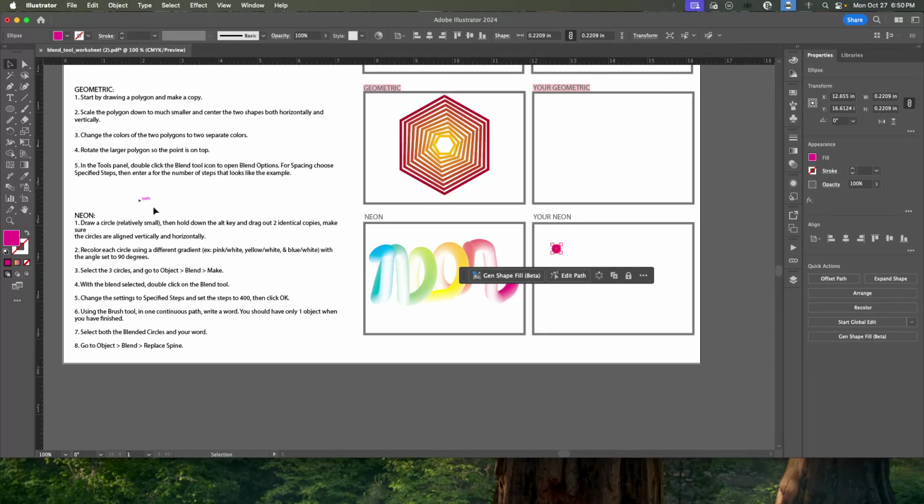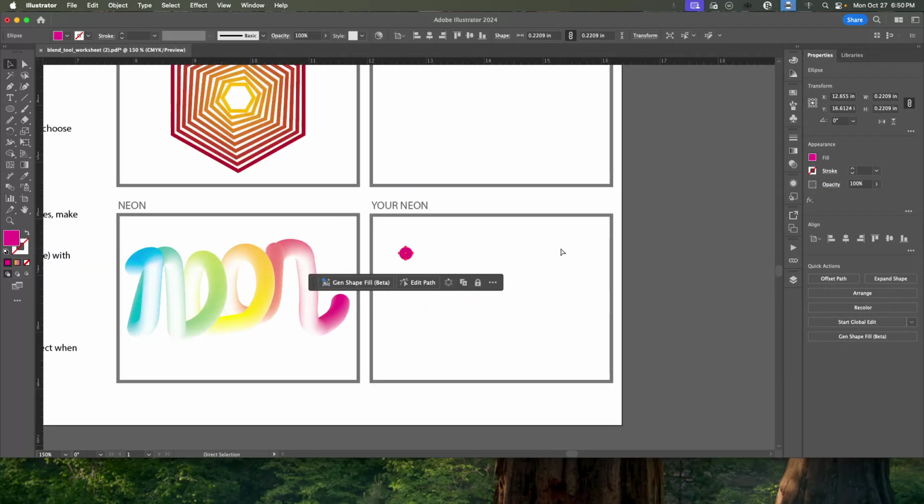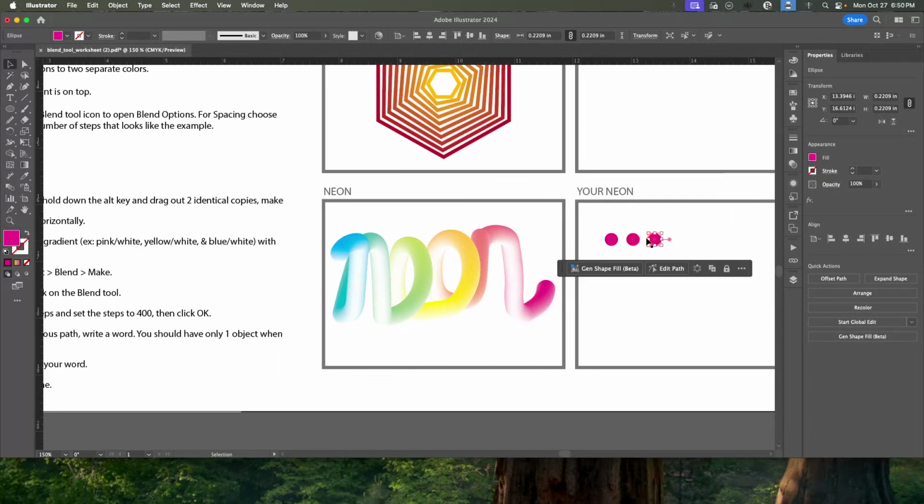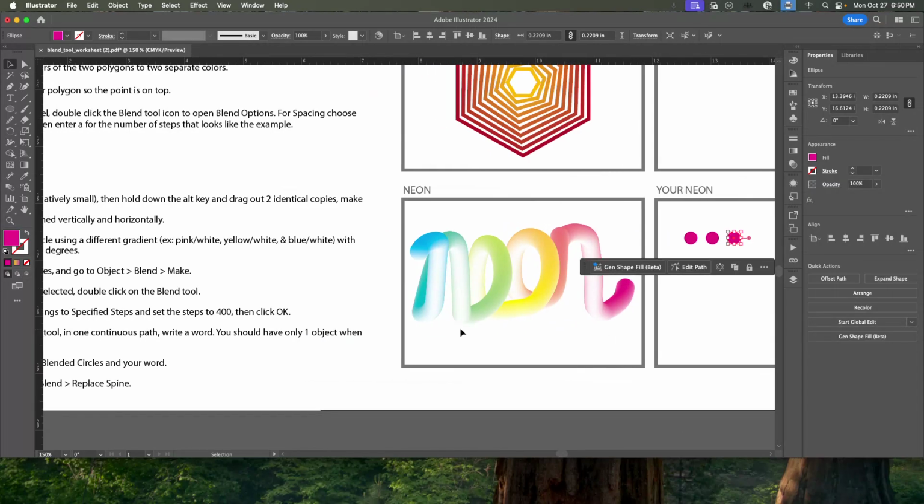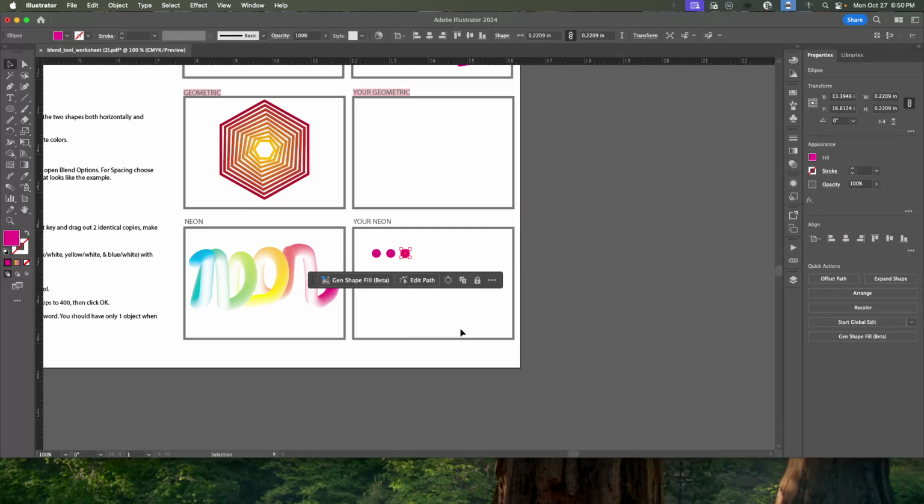And it wants you then to hold down the Alt key and drag two identical copies. So I'm going to hold down Alt Option and then click and drag to make two more copies. You can also do Command C, Command B. You just want them to be next to each other like that. Okay.